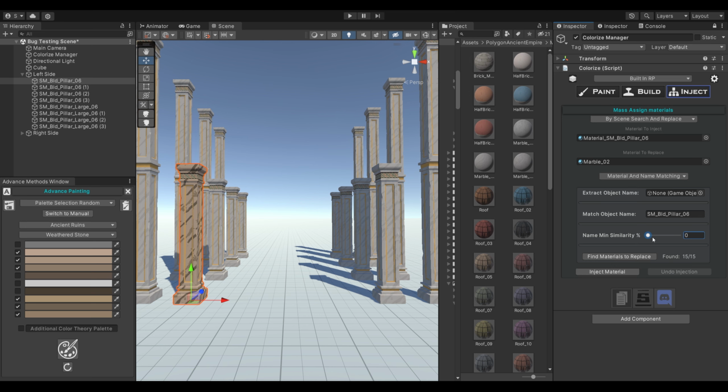As you adjust the similarity percentage slider, you'll see how many objects are found for injection, giving you an idea of how many items will be affected. If you don't like the results, you can always undo the injection and try again with a different similarity percentage. By the way, instead of manually typing the name, you can simply reference the object, and it will automatically copy the name.